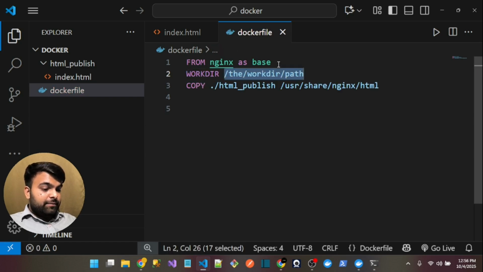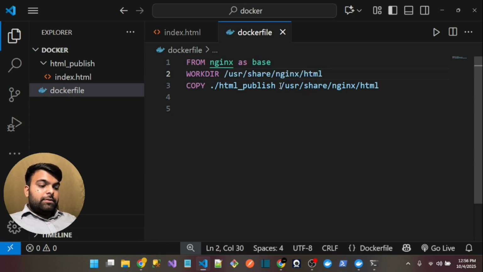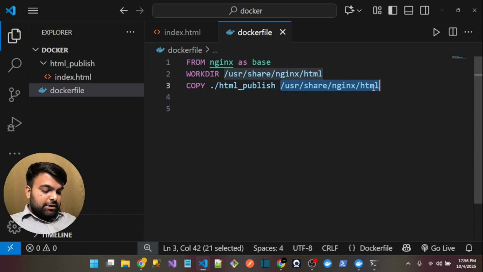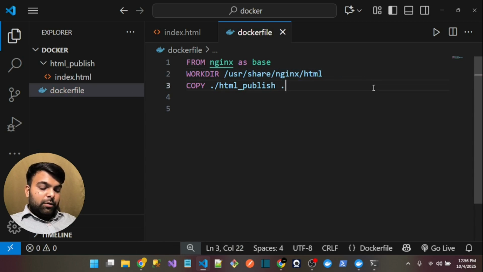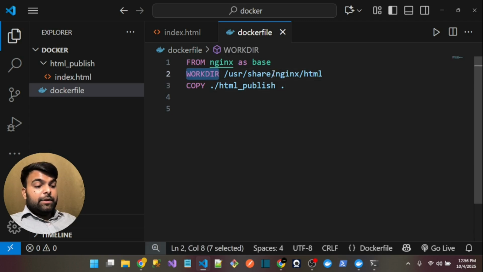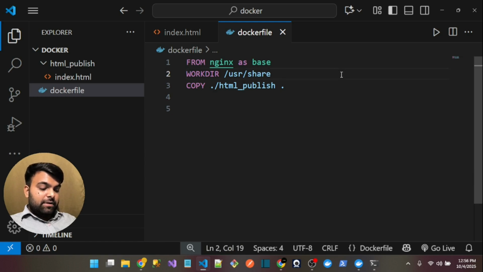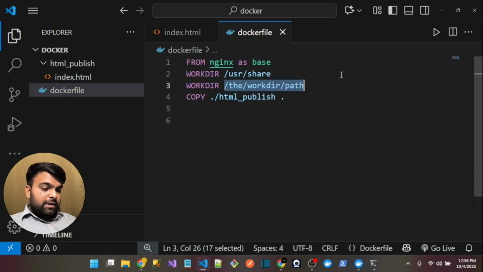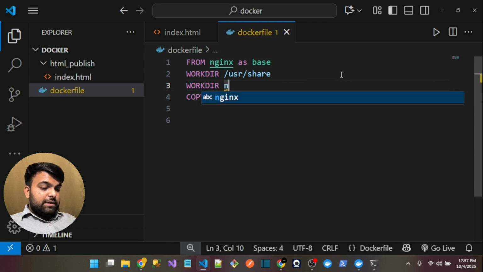Suppose I want to put this in my work directory. Right now it is my work directory, so I assign this path to my WORKDIR. Or if I just use the dot operator, it will automatically consider that this is my work directory. In fact, you can make it in segments as well, like WORKDIR, then the share, and then nginx.